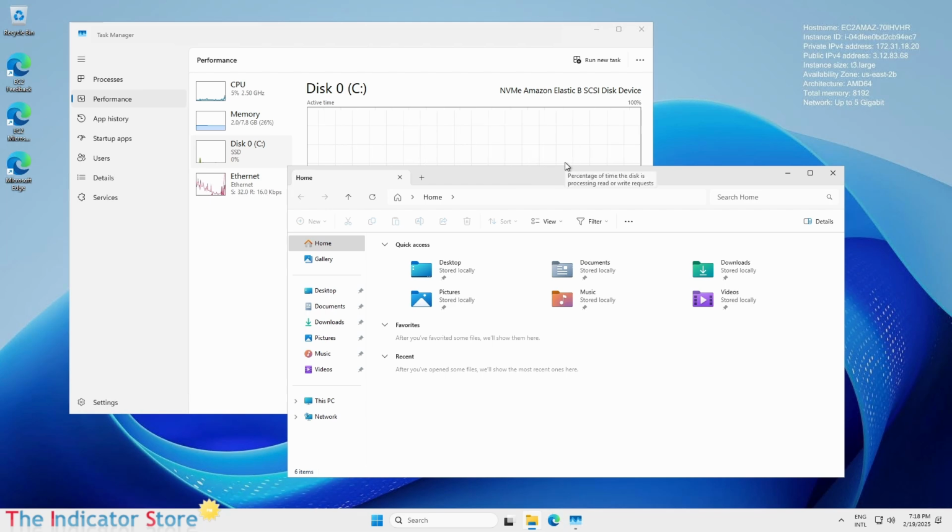In the meantime, while you keep the computer on, you may say, why am I going to turn off the computer? Because the cost is per hour. So if you are not using the VPS, it is better to turn it off because the cost is per hour. Okay.